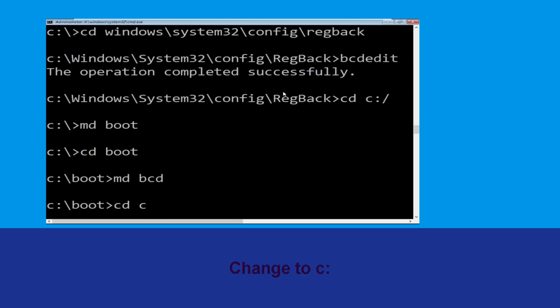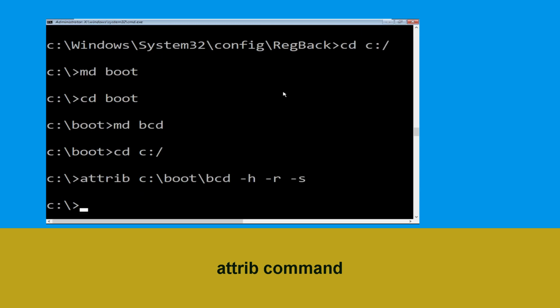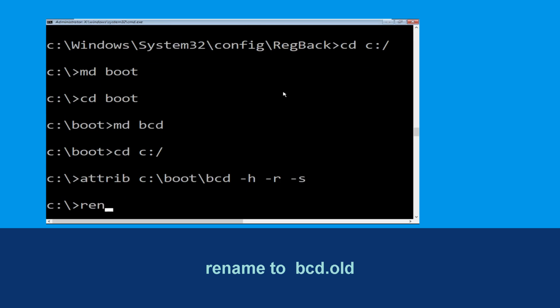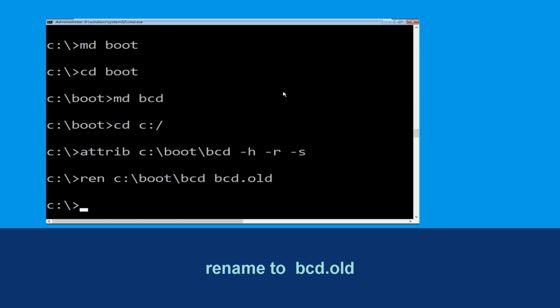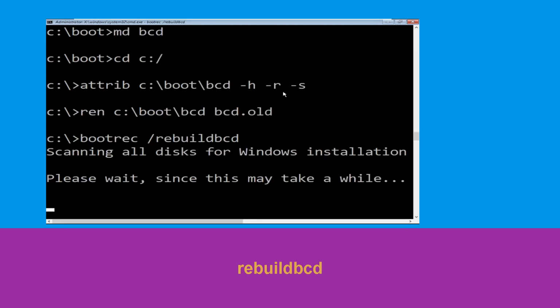Type cd space c:/ and hit enter. Type attrib c:/boot/bcd -h -r -s and hit enter. Now type ren space c:/boot/bcd space bcd.old, then hit enter. Type bootrec space /rebuildbcd and hit enter.